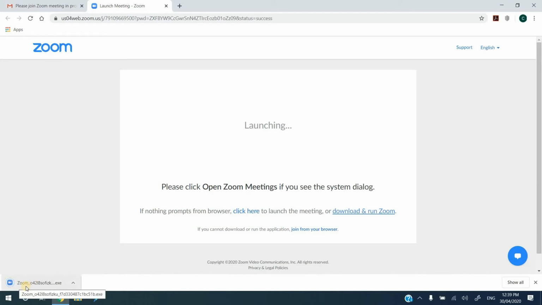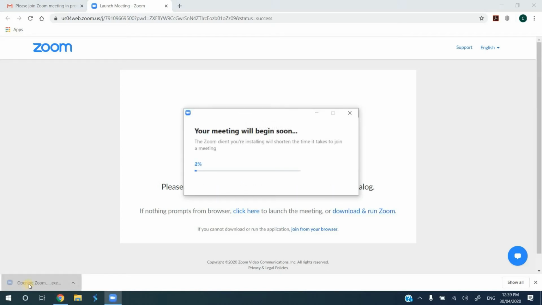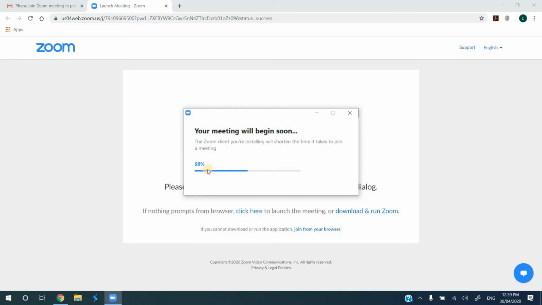As we can see, there it is, it's downloaded. I'll click. Now you can see that it's downloading the full Zoom application and it will automatically direct me to the meeting in progress.